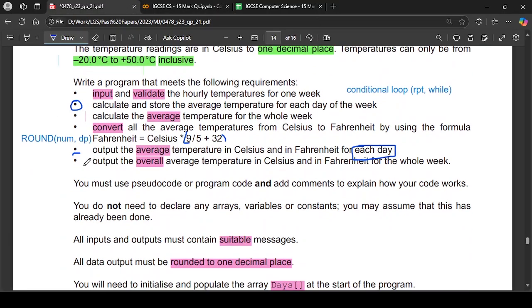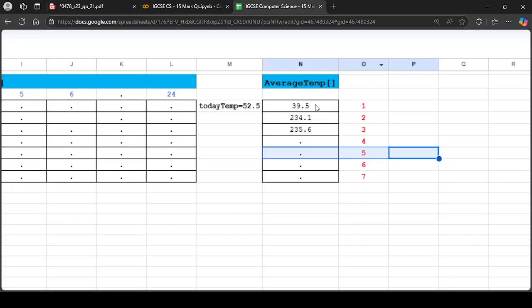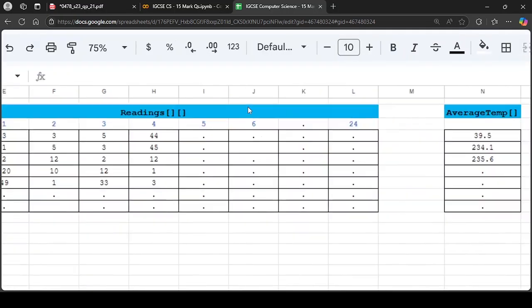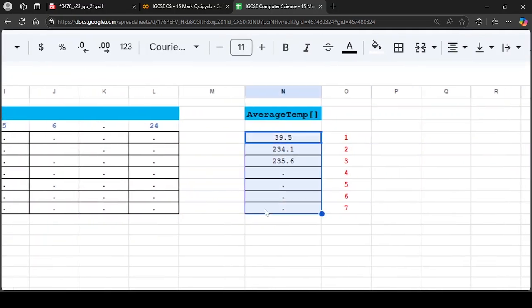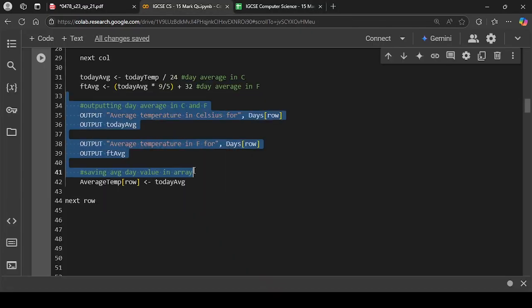It says output the overall average temperature in Celsius and Fahrenheit. Very simple. So what we have to do now is essentially we have this average array ready. We just have to sum all these averages, and then we need to find the average of these averages, and then we need to output it in the very same way that we've done here.